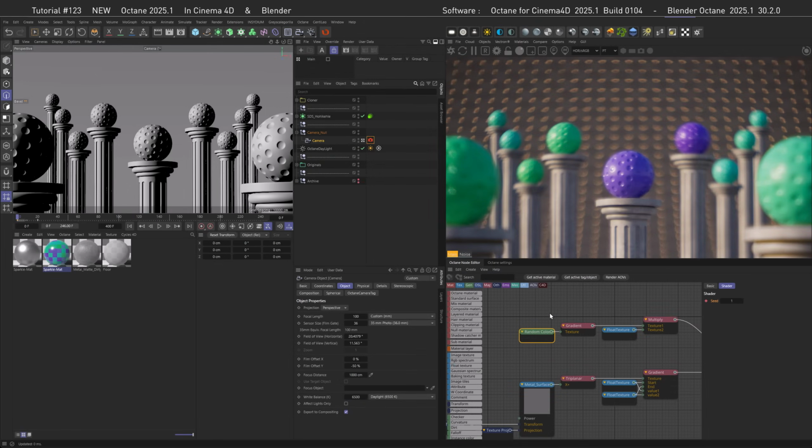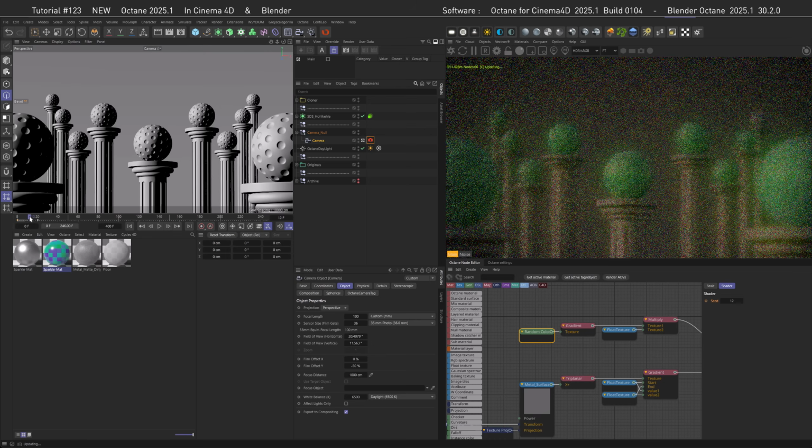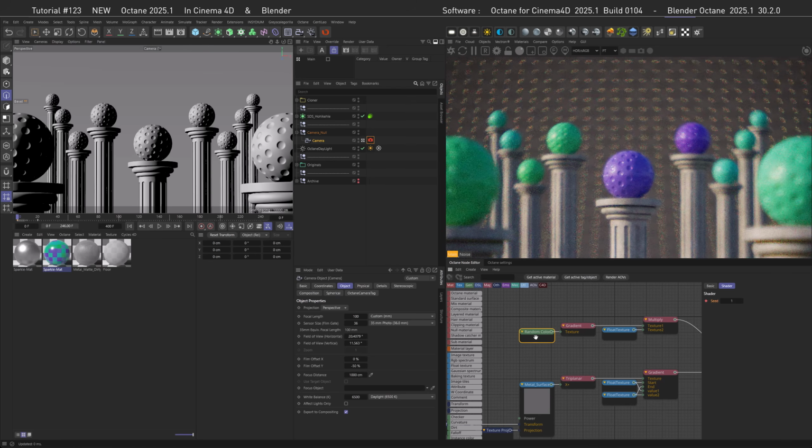In Cinema 4D, Octane nodes with animations are no longer lost if you copy and paste them. The animation here is retained.